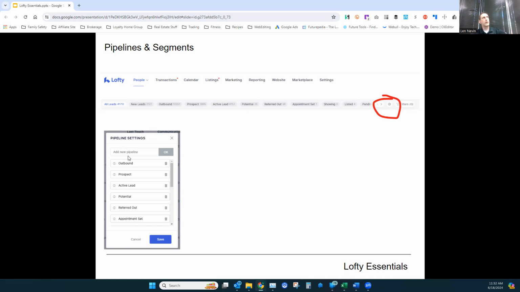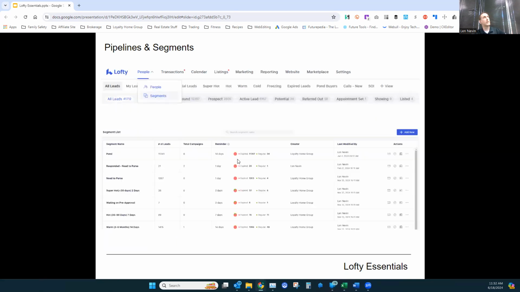So I just leave it in outbound. And so that's where I've just left that as an outbound. That's where that came from as far as a pipeline. Your segments, you have two ways to get there. You have your segments here. This is where you create and manage.